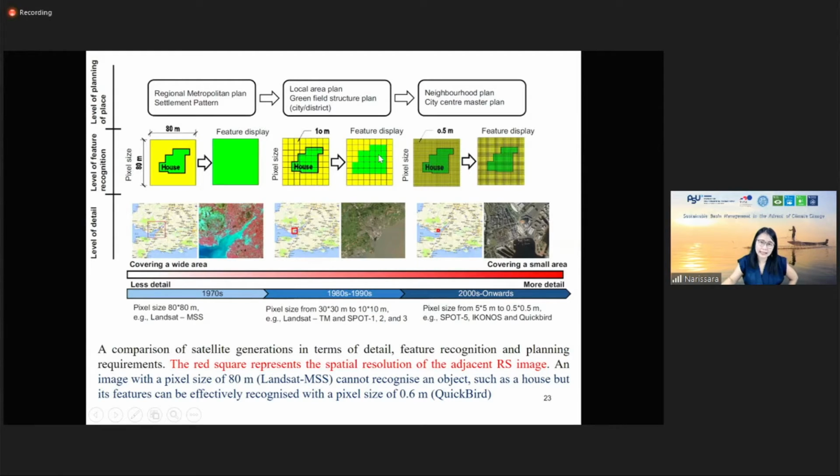And let's see the last one. The last one is 0.5 meters, or just 50 centimeters. And you see the feature display. You can see all the detail. And then when you see the feature display like this, you can say, oh, this is what I know now. This information is called house, definitely. This is how it's different, okay, when you have different spatial resolution.